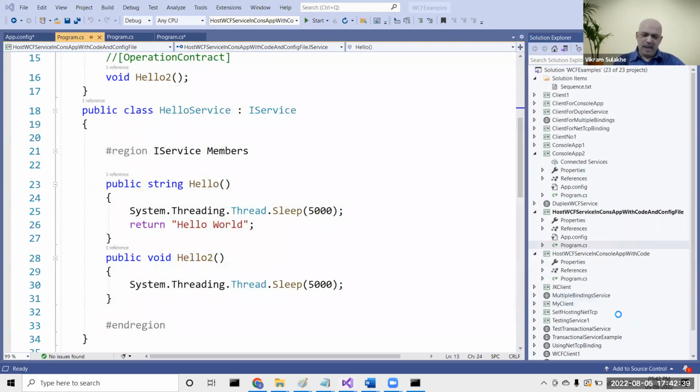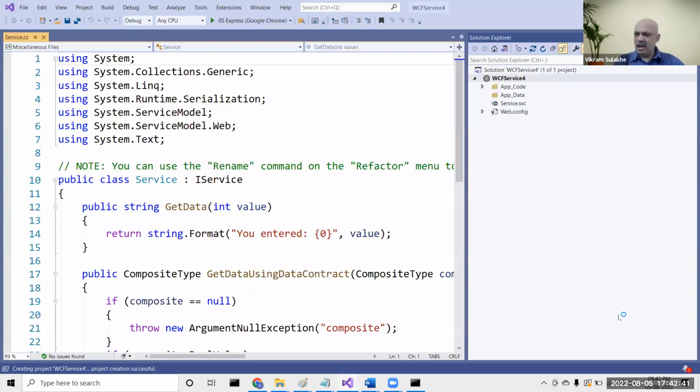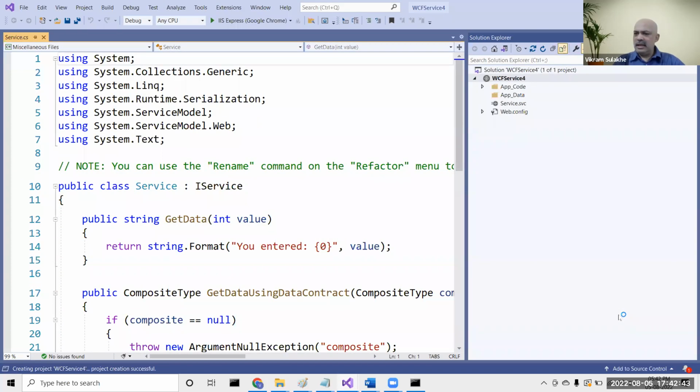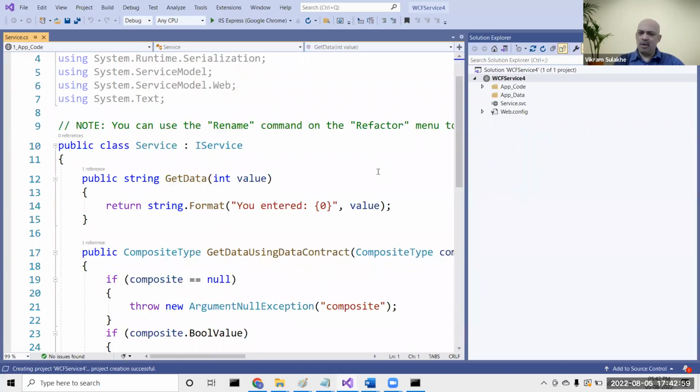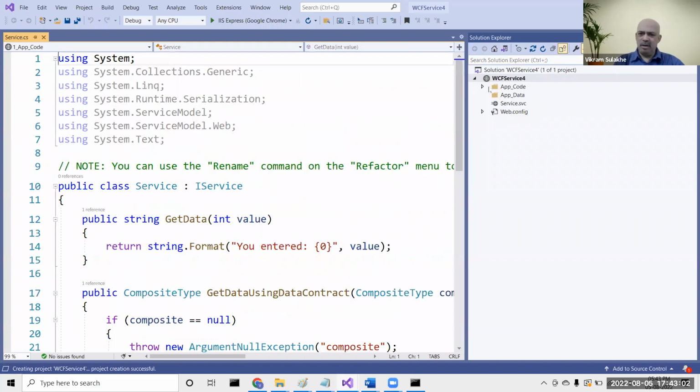The difference between what I did in the first example and what I'm doing here is that the hosting part of it, I don't need to do. The hosting part of it would be done by IIS. So I need to focus on what? On only the service part of it. So see what all is happening out here. What are the things that I've created out here?